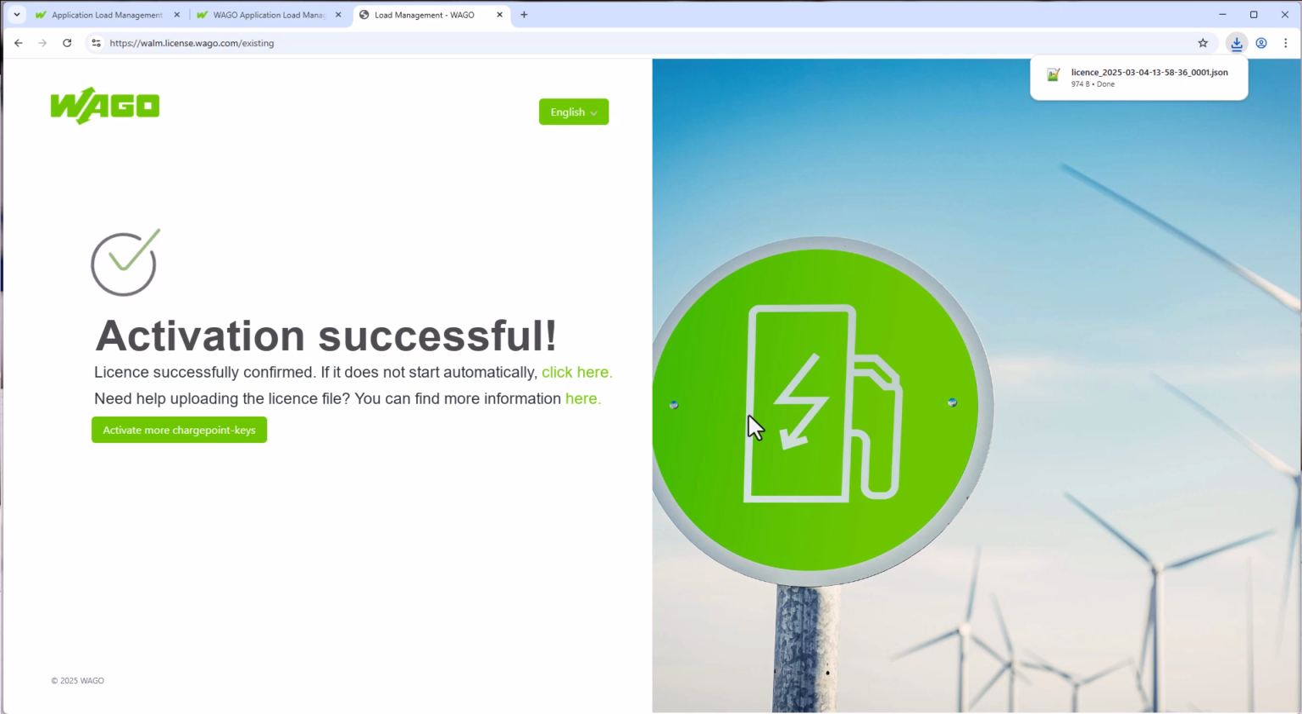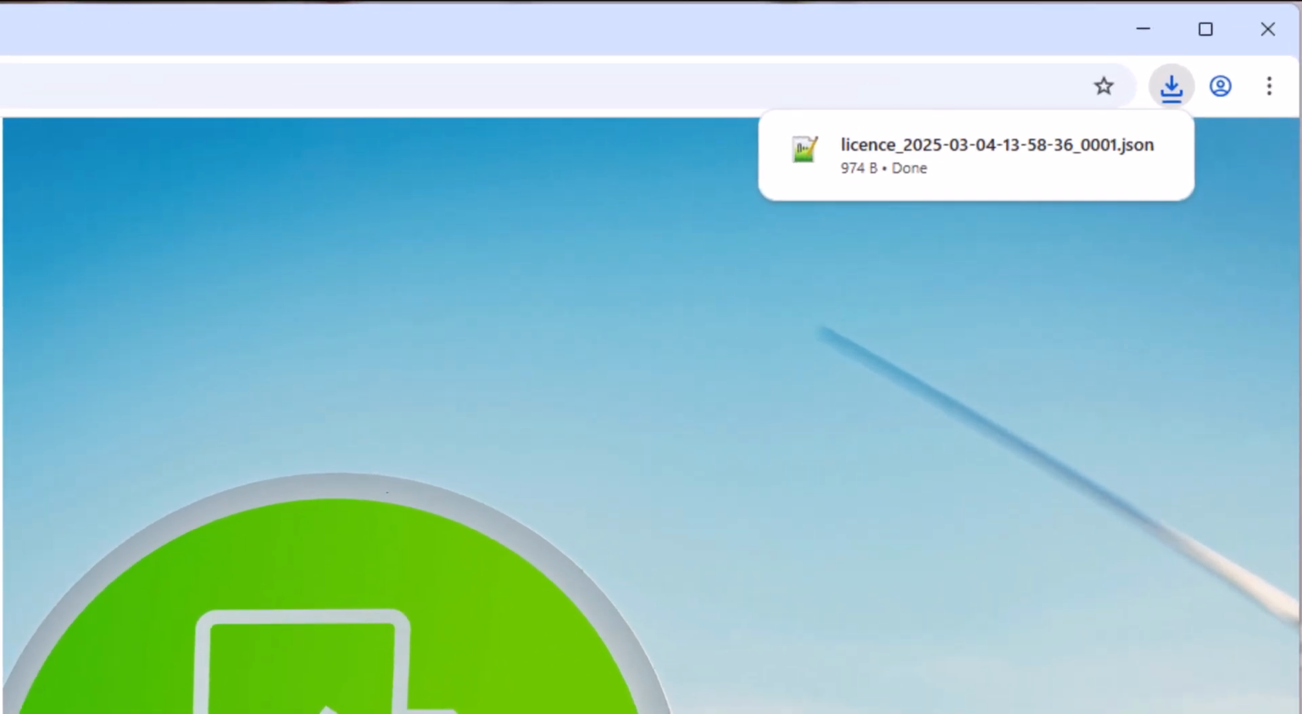Upon activation, a JSON file is generated and downloads automatically. We recommend carefully archiving this file as it is the license key needed, for example, after a factory reset of the controller.